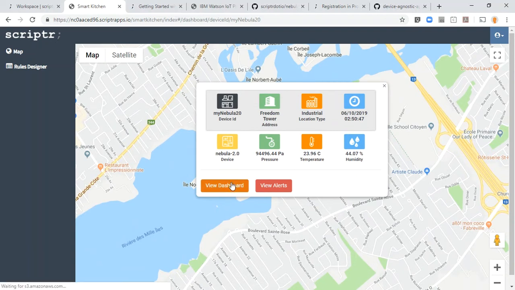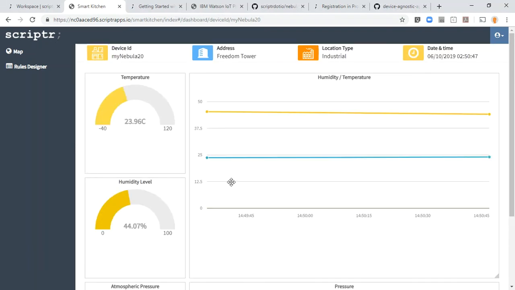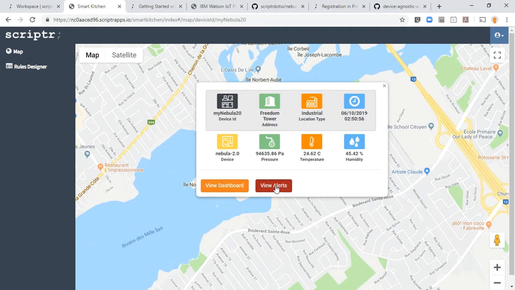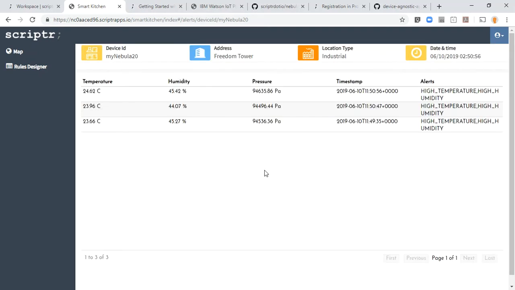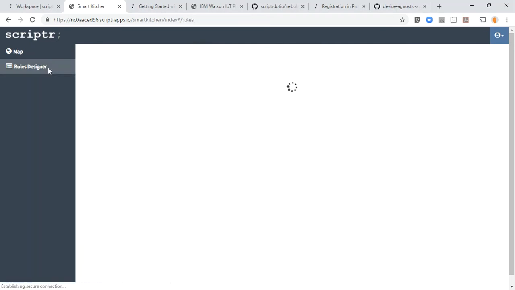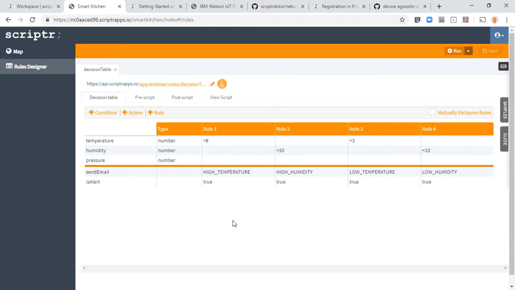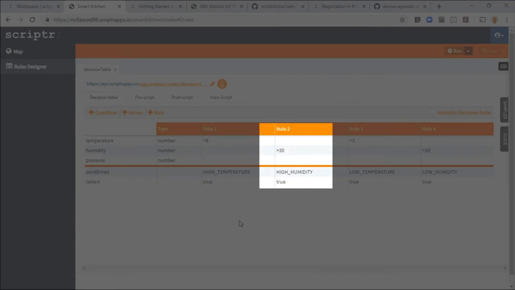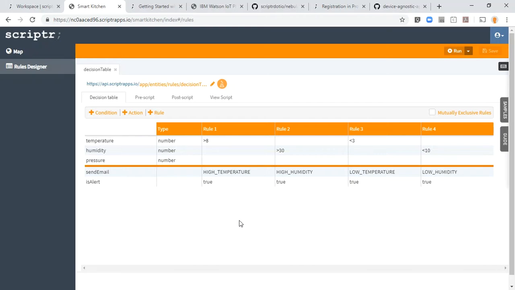The View Dashboard button will open a dashboard showing the current and historical readings. Whenever an anomaly is detected, a warning will be logged to the database and displayed in the Alerts page. To tell the system how to detect an anomaly, open the Rules Designer and define the limits for each sensor's value and the designated course of action. This column shows rule number 1, which states that if the temperature goes above 8 degrees, an email is sent with a high temperature warning and an alert is logged. Rule number 2 states that if the humidity goes above 30%, a high humidity warning is delivered by email and an alert is logged to the database, and so on.